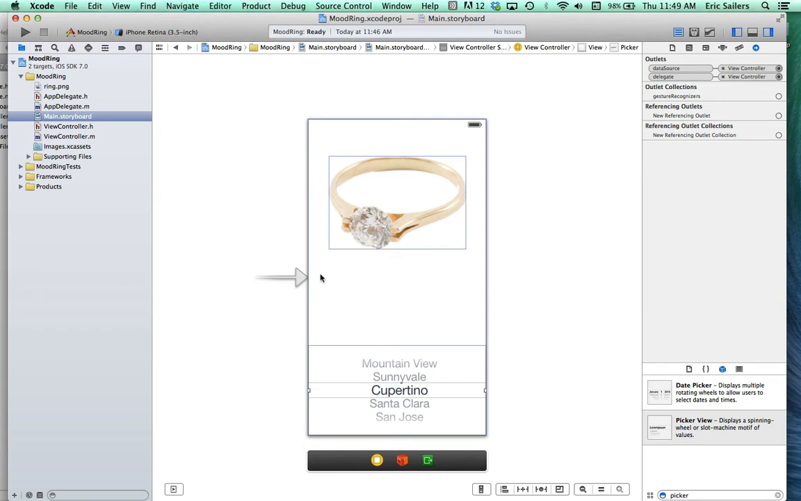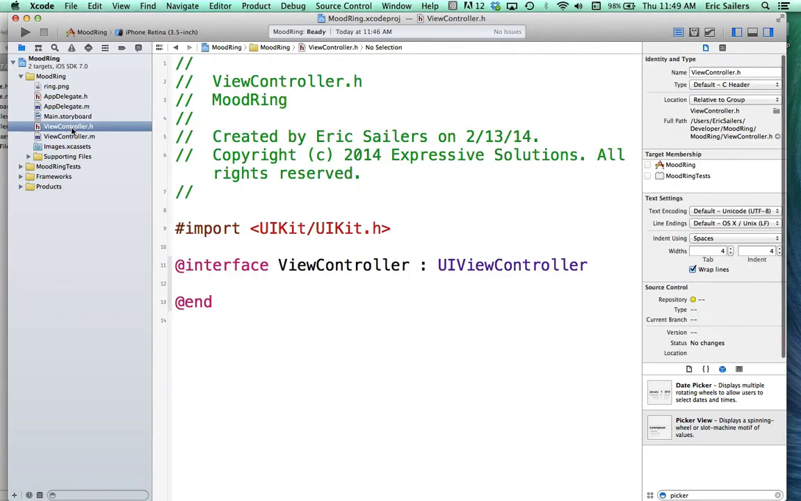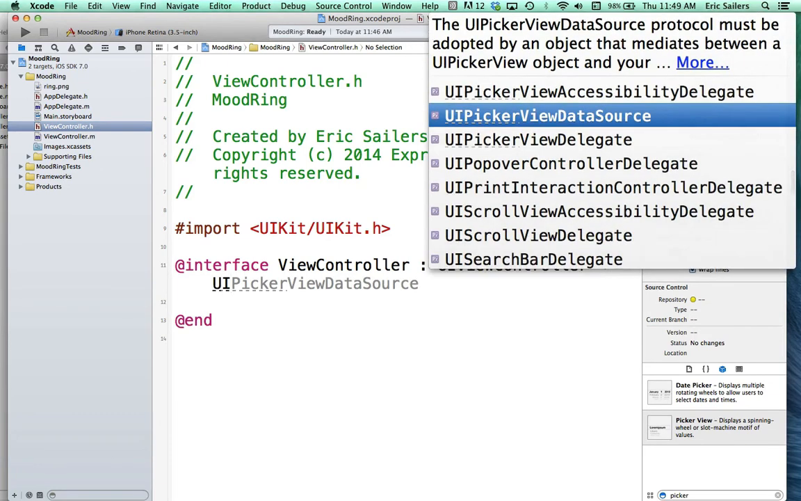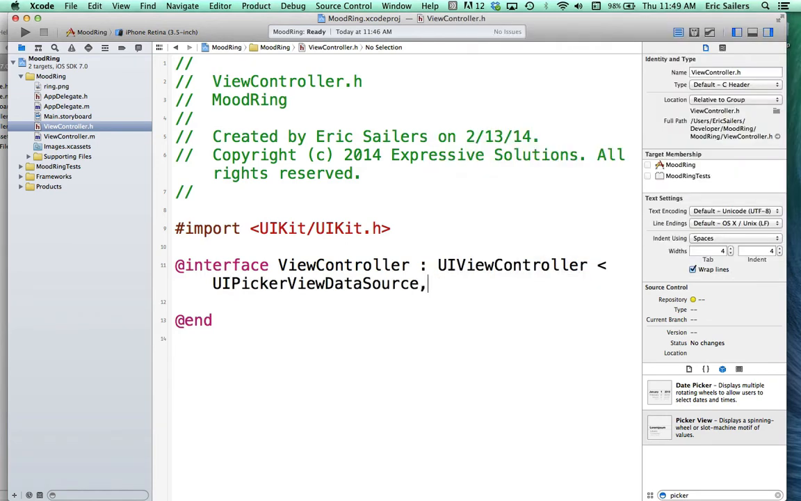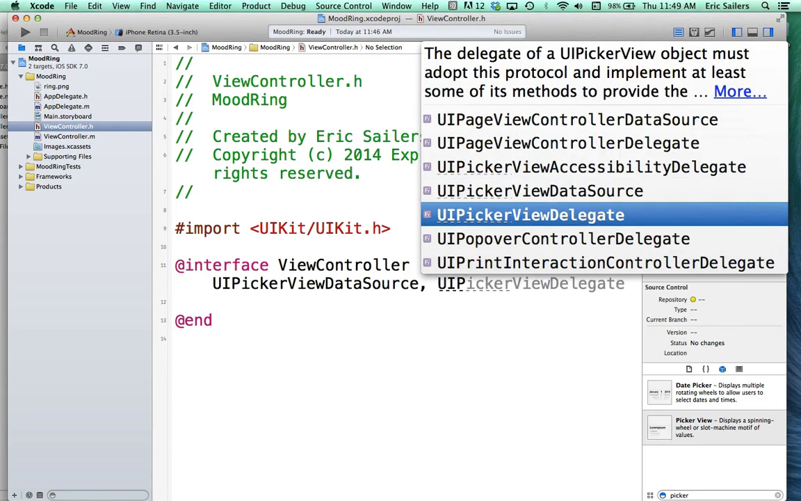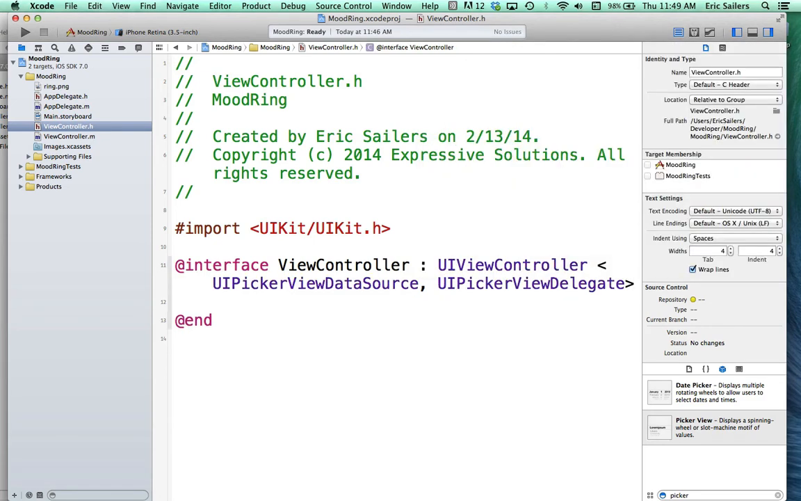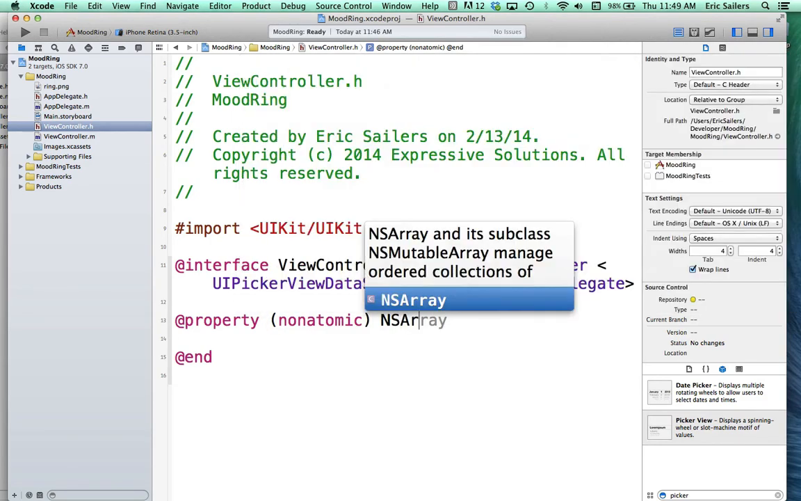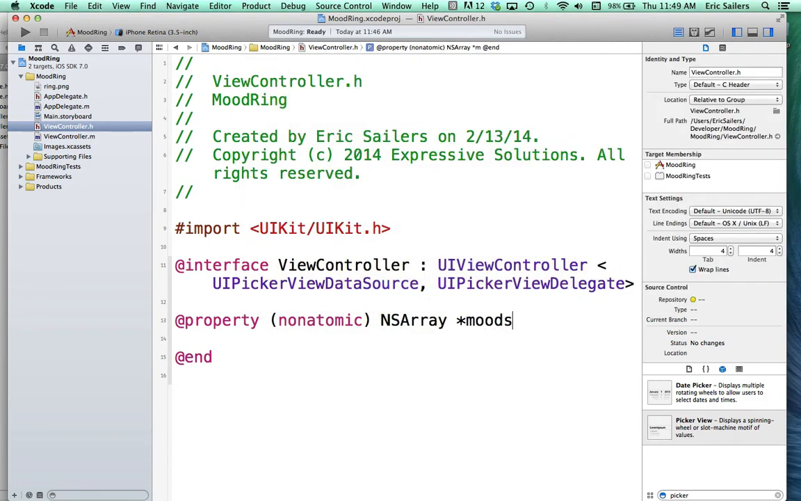But first, I'll go to the viewcontroller.h file, and I'm going to add a couple protocols. One is for the picker view data source, and the other one is for the picker view delegate. Alright, next I'm going to add a property that will be non-atomic, and this will be an array which I will call moods. This array is going to allow me to create a list of moods in an array.